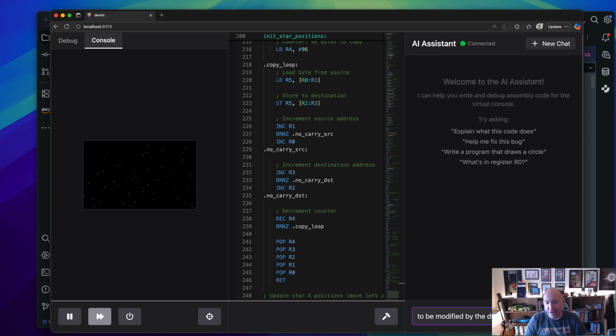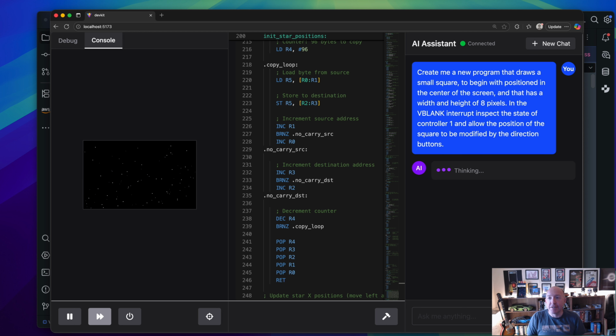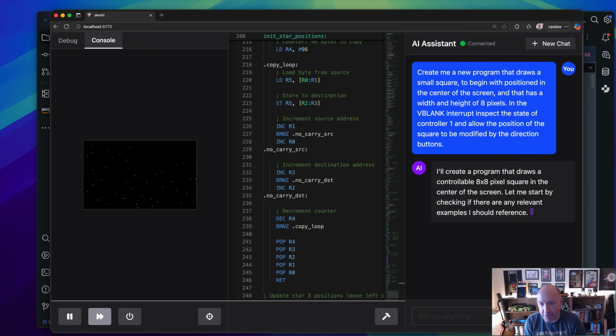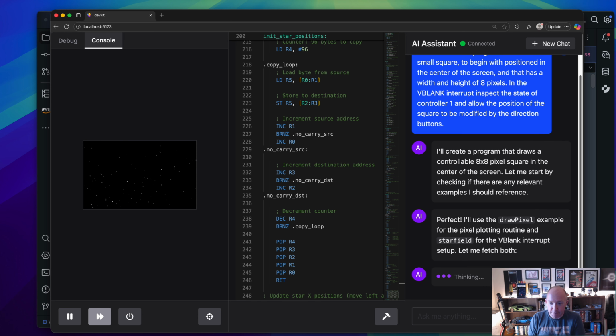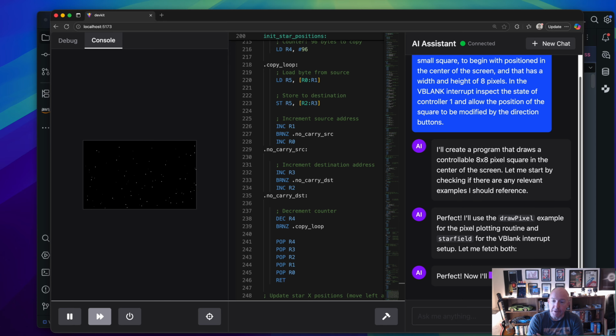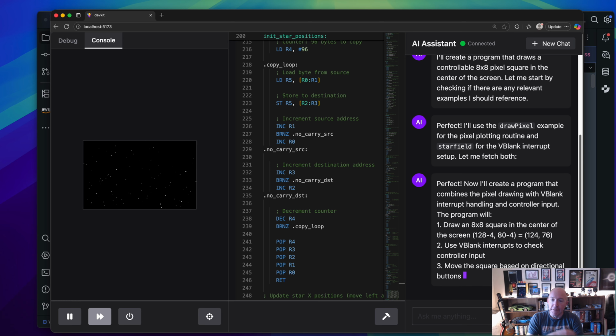I don't know. I've added a couple more examples. The more examples I give it, the better it is. It turns out, unsurprisingly, when we talked about this, the more examples I give it, the better it becomes at being able to put things together. Often it's drawing on examples, picking bits of code out of the examples. But you can see that it's looking at the draw pixel example.